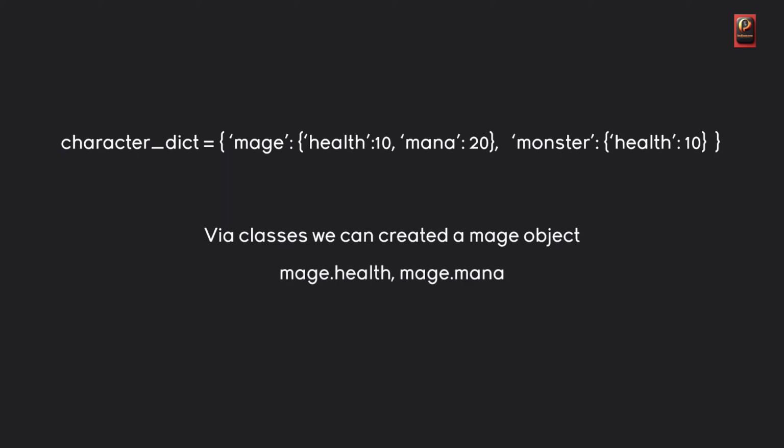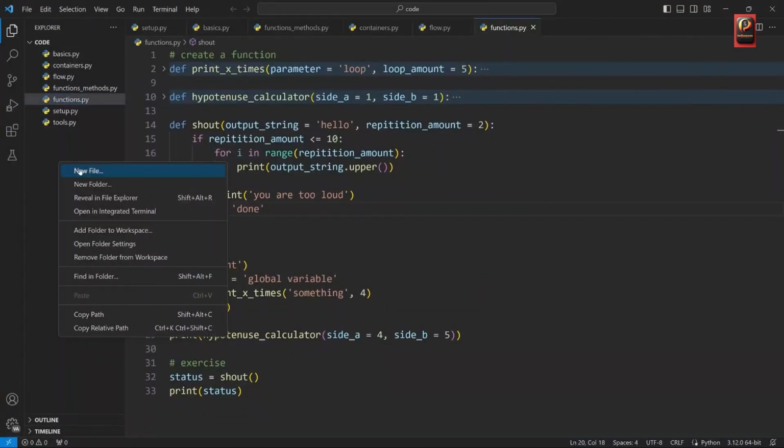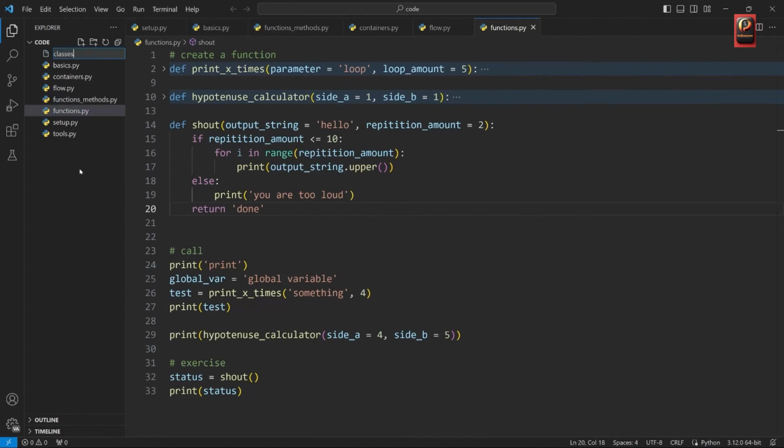For example, via classes, we could create a mage object, and inside of this mage object, we could access mage.role and mage.mana. Also, if we wanted to call a method, we could simply call mage.attack and then we get some kind of output. We could even add arguments inside of this method. This would work like any other method in Python. We could actually add even more things in there, but let's get started with the basics of a class.